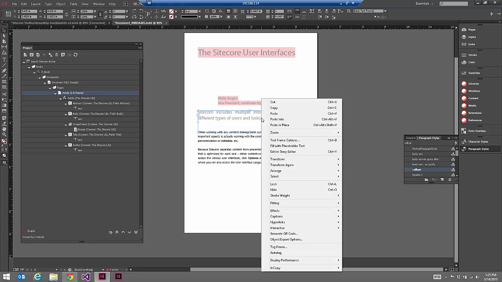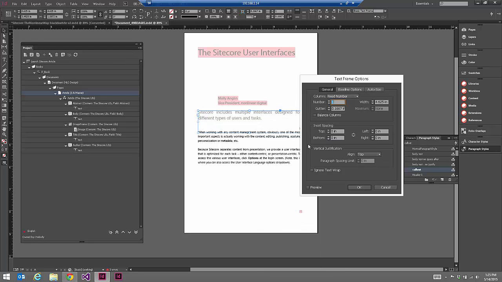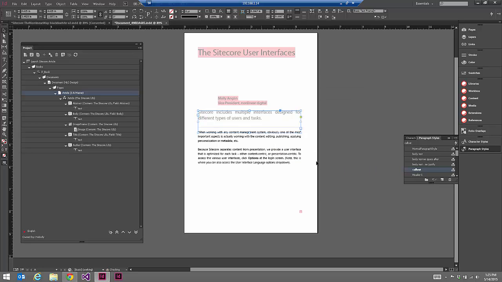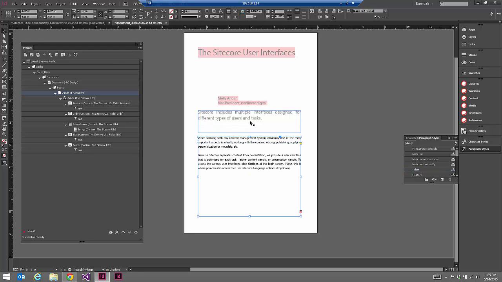So we're going to right click and we're going to look at the text frame options and see here that I have inset spacing. So I'm going to add a little bit of spacing down at the bottom, about 1/4 of an inch, and I'll say OK, and you can see this second line here. That's really the inset spacing, and that's what I want between my callout and where my body starts.